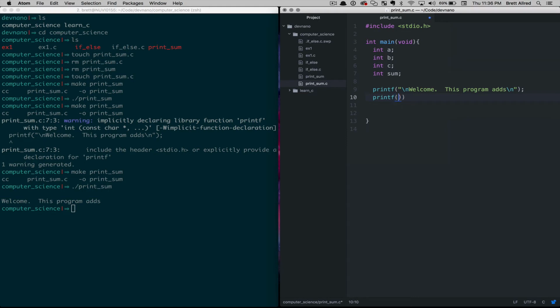So we'll have printf, give it a string, and we'll say "Enter 3 numbers," and then this one will give 2 newline characters to give it a little space. So I'm going to save that, hit up twice to get my make print sum, make sure it compiles, hit up twice again, and we'll get the executable for print sum.